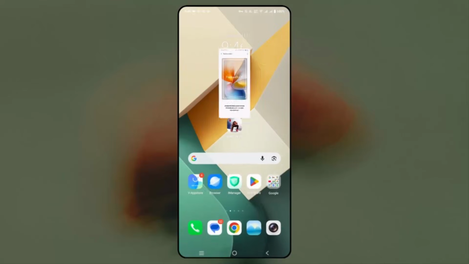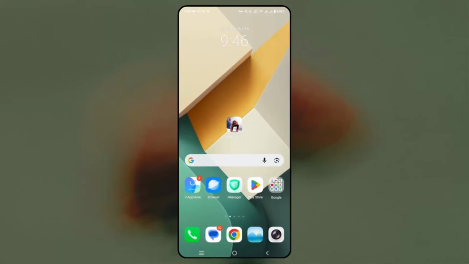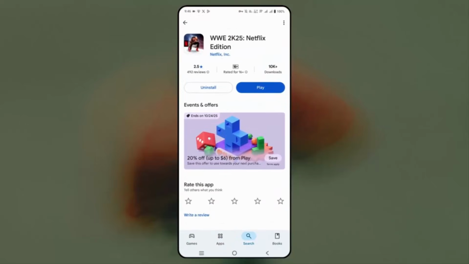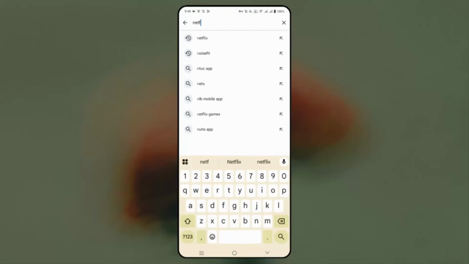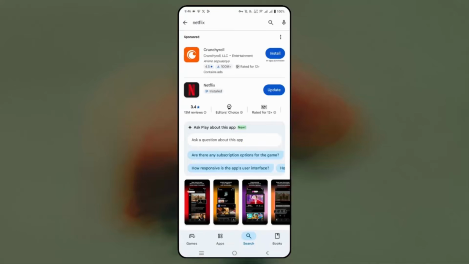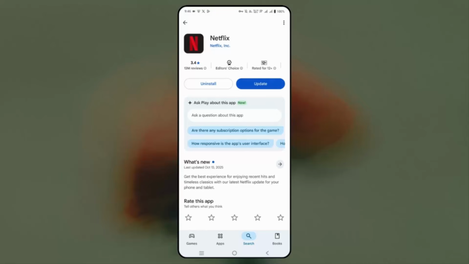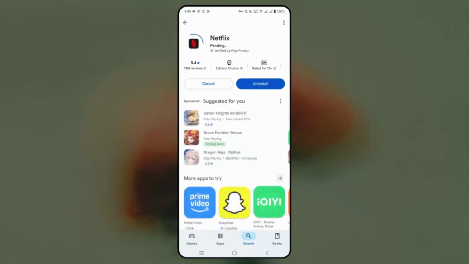Next solution is to check and update your Netflix app. So for that, go to Google Play Store and in the search option here you have to type Netflix, and after that check if any update is there. Here in my case an update is available. You simply need to click on update option over here, and after updating, now check if the game is launching or not. If there is any problem, then move to the next solution.